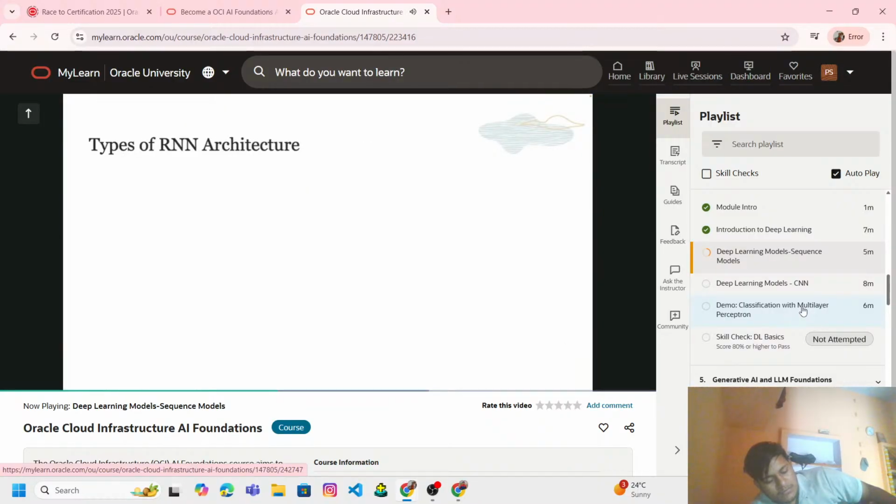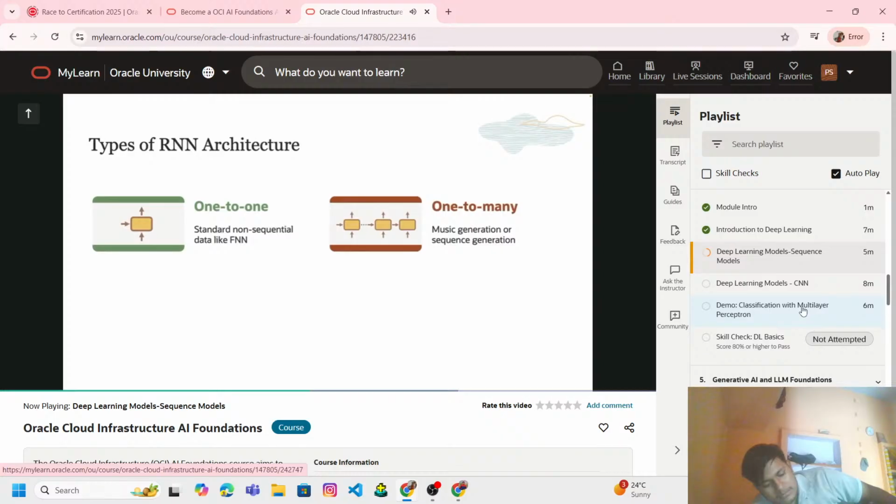There are different types of RNN architecture based on application. One of them is one-to-one. This is like a feed-forward neural network and is not suited for sequential data. A one-to-many model produces multiple output values for one input value. Music generation or sequence generation are some applications using this architecture.